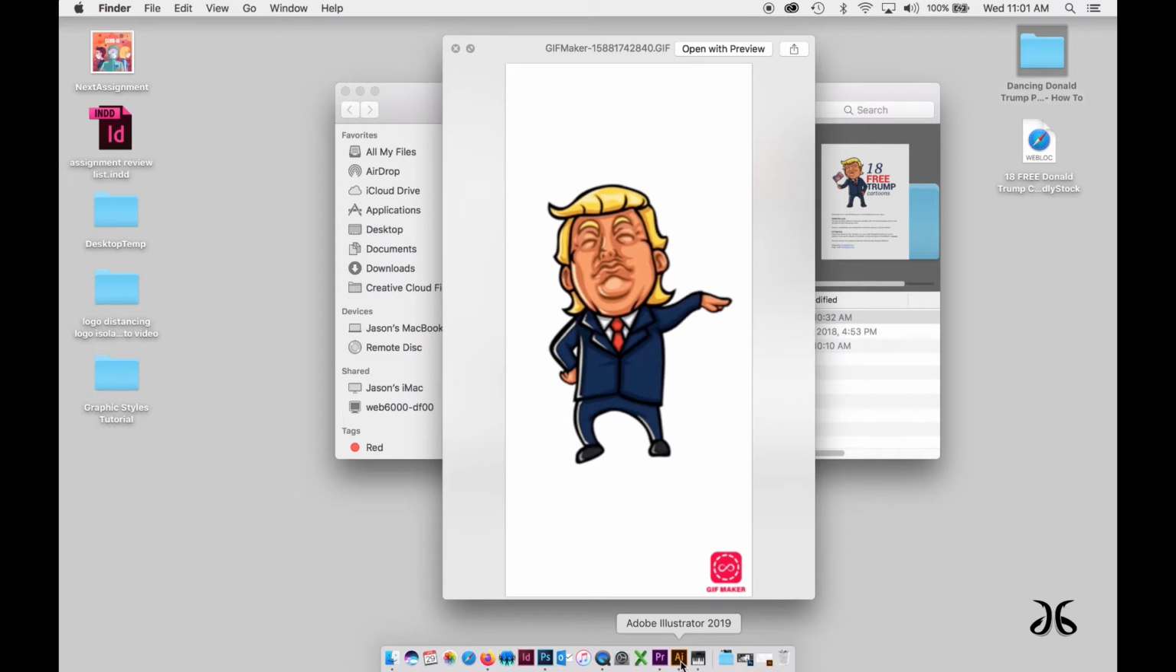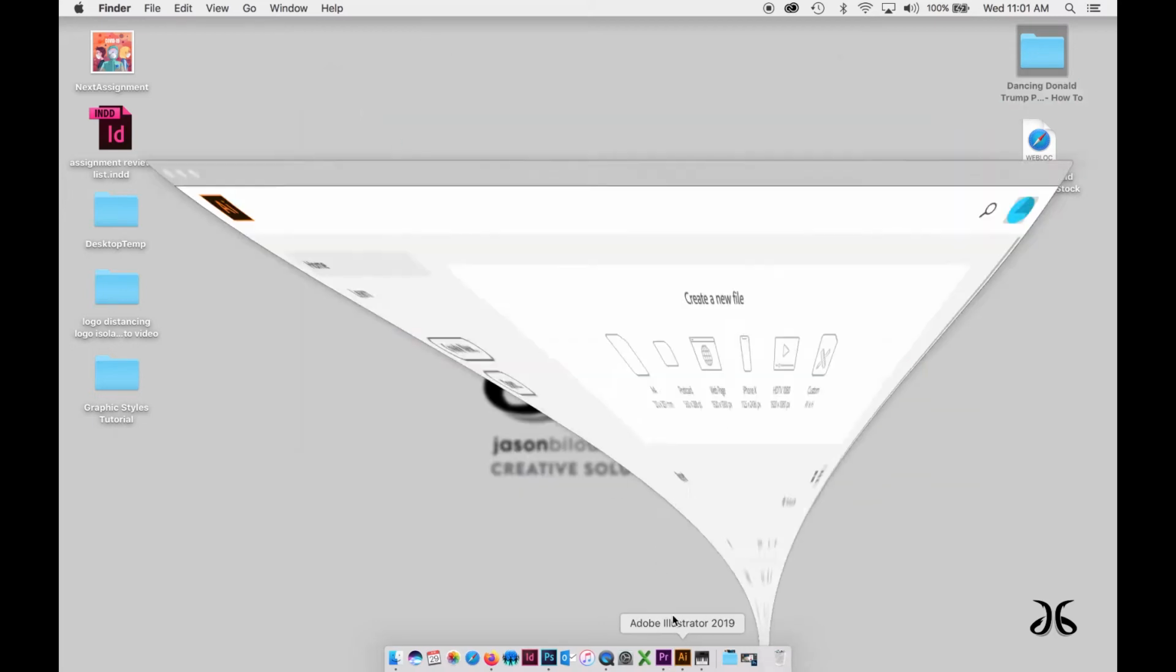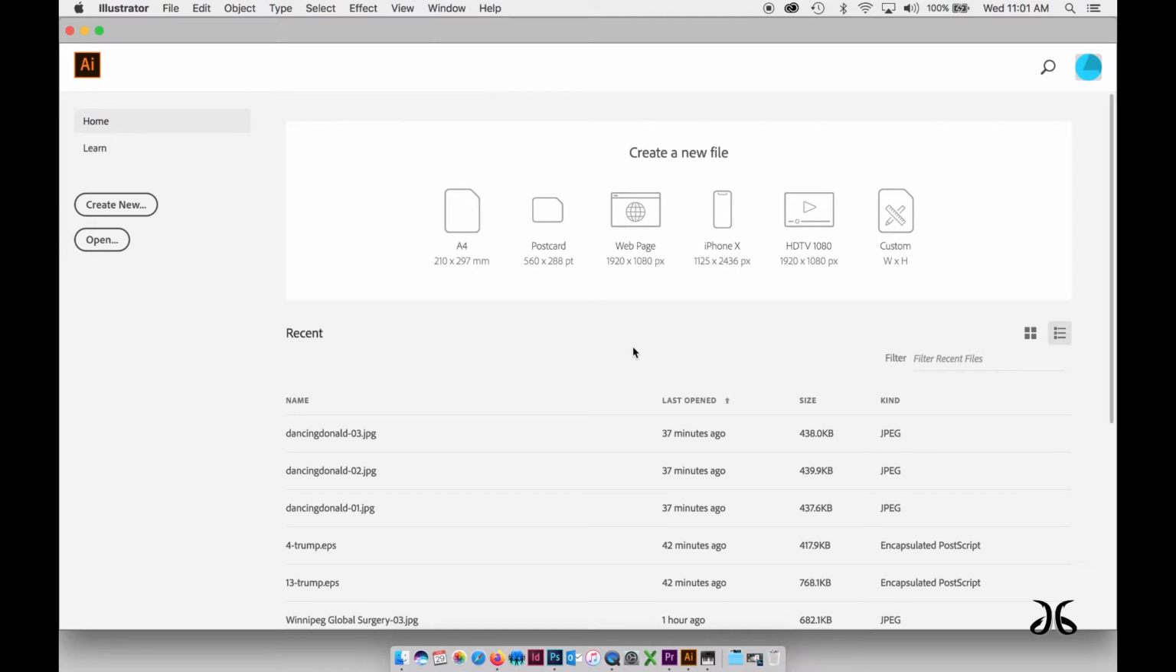Here we go. So let's just minimize Dancing Donald. And we're just going to minimize this. And we're going to go to Illustrator. All right, guys, the first thing you want to do is match up either to your social media, your device. So whatever the media you're going to be presenting this on, you want to think about. So we're going to start with an iPhone background. That's the goal today.